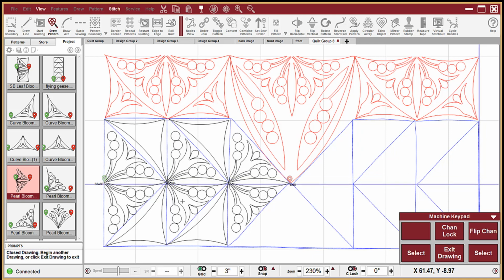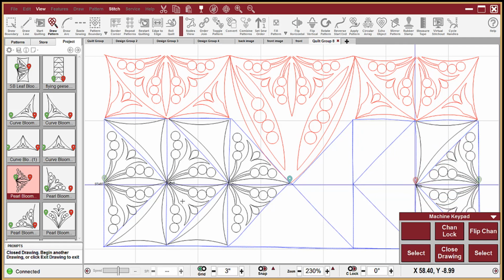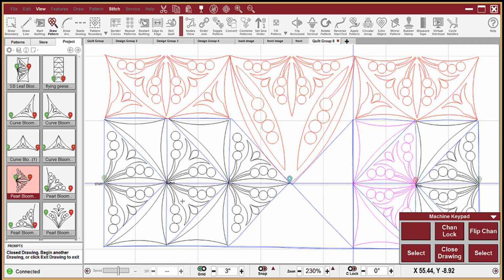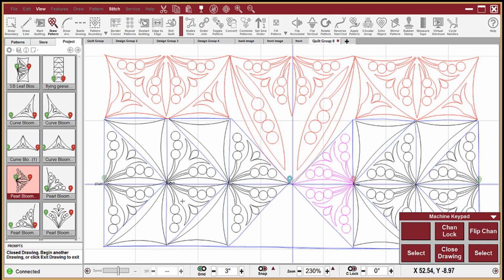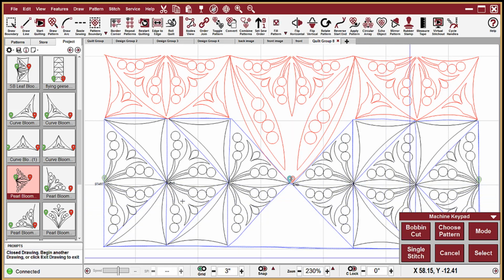I'm using that crosshair to be able to gauge where my center is on the base of that flying goose. I hit the select button one time. I'm going up to the top. It starts back over with the goose with the sky. I'm going to place the next one, and I'm going back to this one. Hit select again, and I'm going to close drawing, and I'm going to exit drawing, and I'm going to move my machine head out of the way.